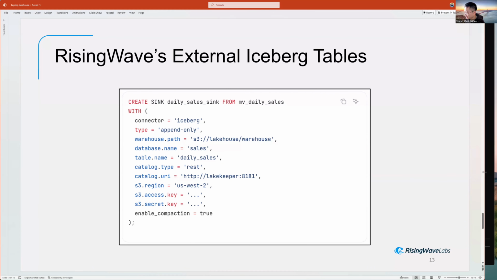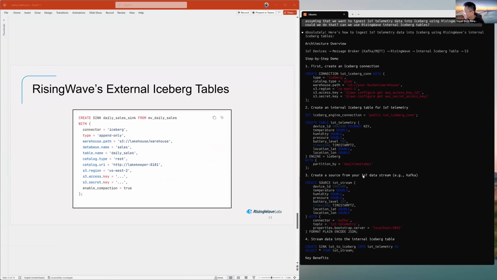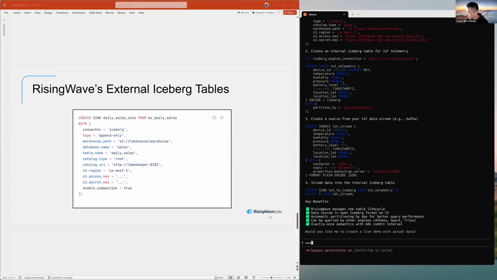So let's first use the internal table concept. Claude told me the architecture overview: you collect the data from IoT devices and use, let's say, Kafka or MQTT. RisingWave actually does support MQTT. And then directly sync the data into Iceberg. We actually don't really need a message queue. That's just the build-up. Now a quick demo.